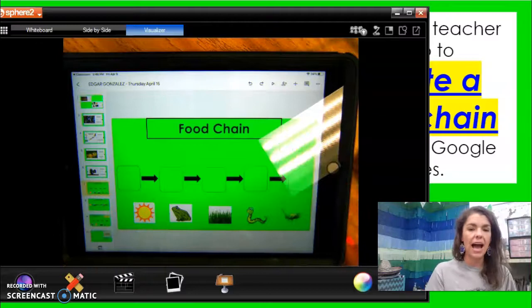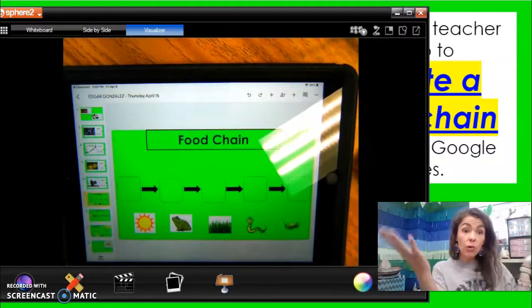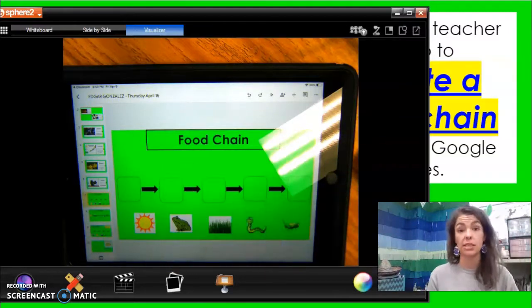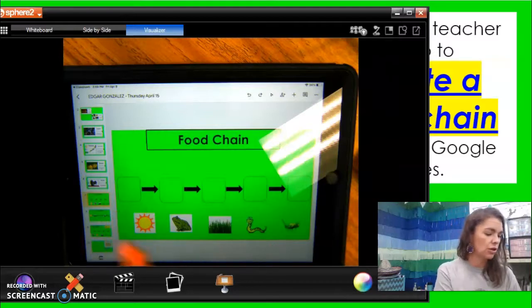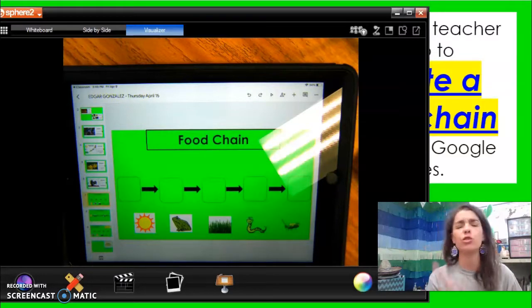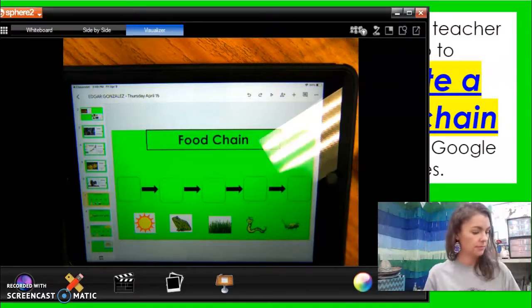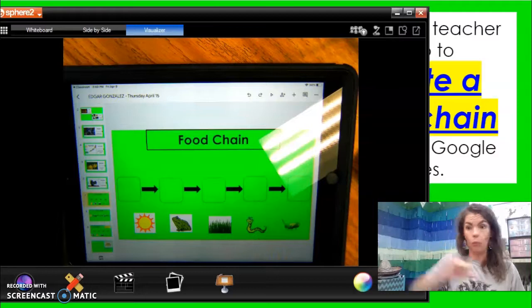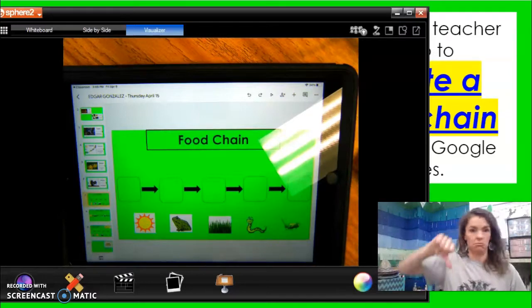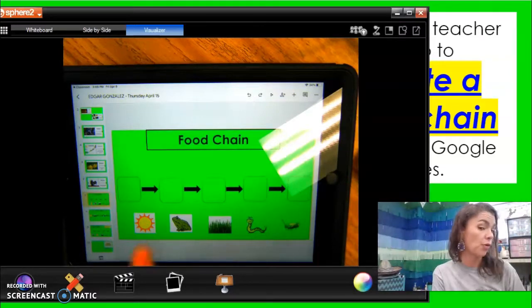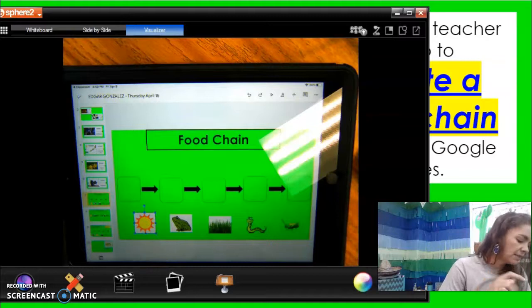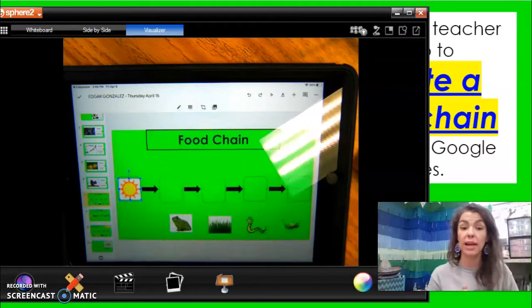So let's talk about how this food chain would go. What order does it go in? We know it's a food chain, and we have 1, 2, 3, 4, 5 boxes to fill in. The arrows show which way it's going, so it begins right here. Think for a second. Remember, every food chain begins with the what? The snake? Yes or no? Every food chain begins with the grass? Yes or no? Every food chain begins with the what, my boys and girls? The sun. Beautiful. I'm going to click it once and then drag it to the correct box.